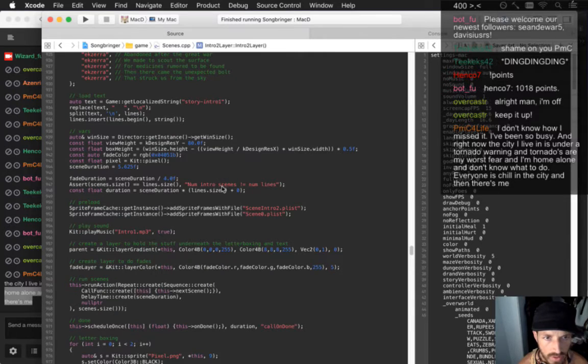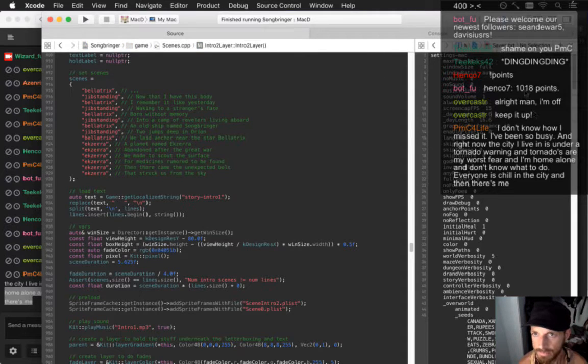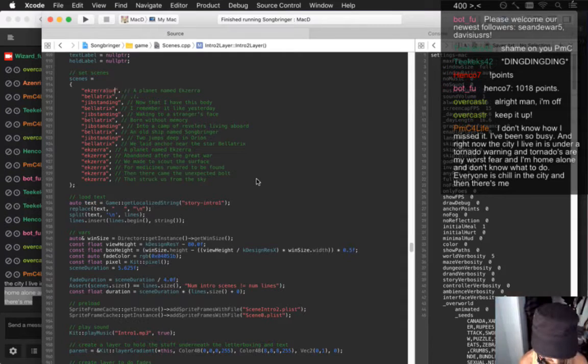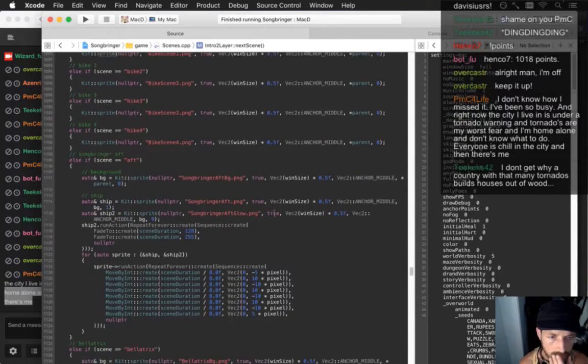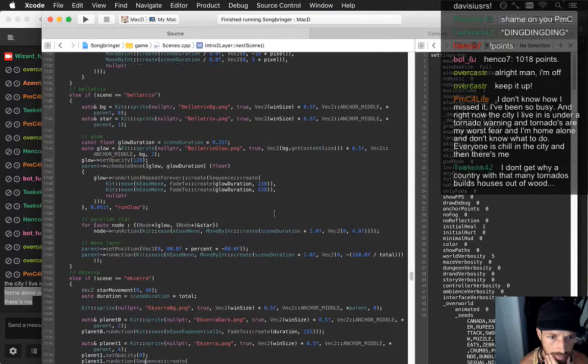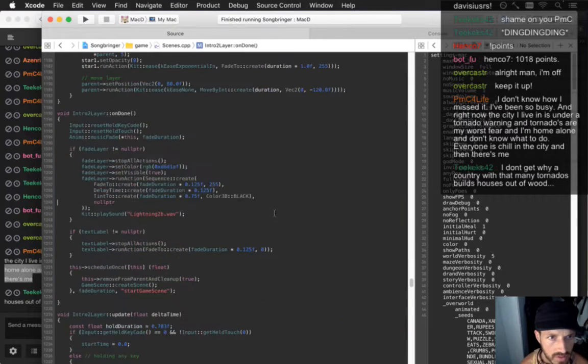Intro 2 layer. Now, okay, here's where I'm gonna work with the scenes and stuff. And we wanna skip to the intro, so we start playing this right away. And the first scene I wanna do is Ekzerra's surface. And I'll get this set up so we have an Ekzerra surface. I'll copy Bellatrix for a second.